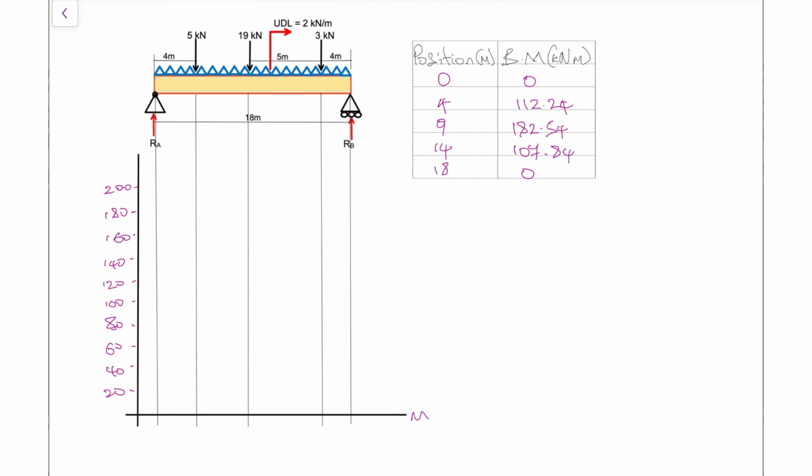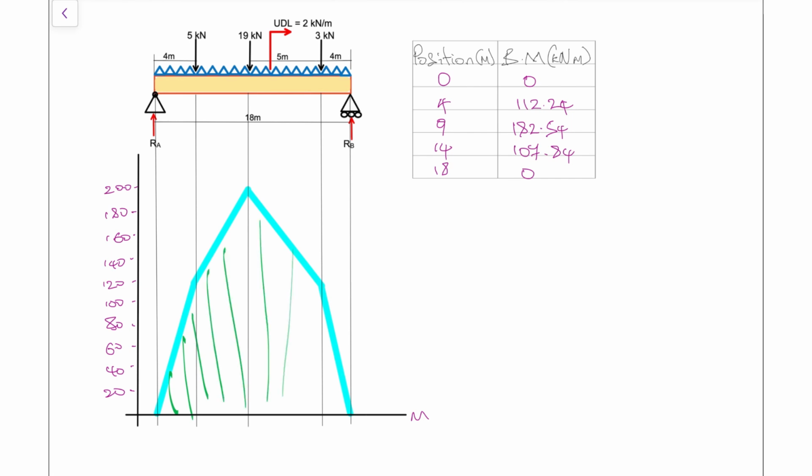112.24. So it's just an estimate I'm doing here. So that's round about it, 112.24. We then go across to 182.94. It's at 9 meters. So like so. Back down now to 107.84. And finally back to 0. And as always, if you want, you can just shade in some bits to make it tidier.